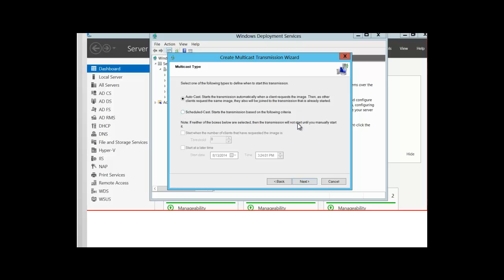We have a choice here of selecting the type of image we want to transmit. Do we want to use AutoCast, where we will start the transmission automatically when the client receives the image? Or do we want to use Scheduled Cast, where we have a choice of putting in the number of clients that we want to receive that image, or putting the time that we want that image to start? We're going to choose Scheduled Cast, so we want to click on Scheduled Cast.